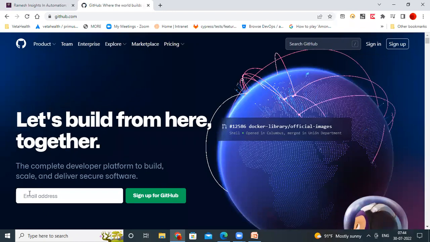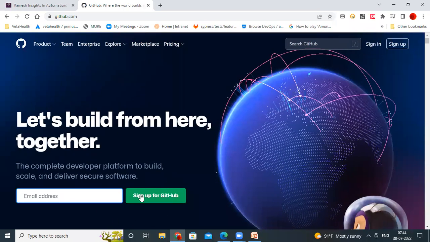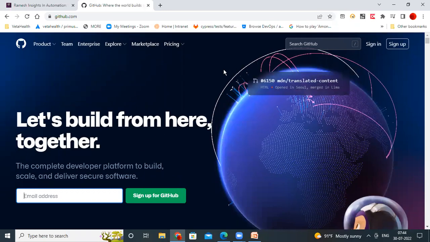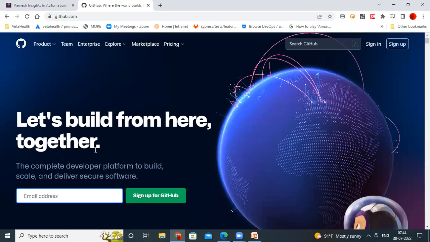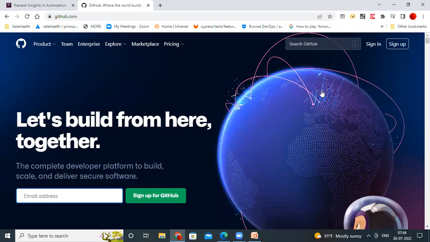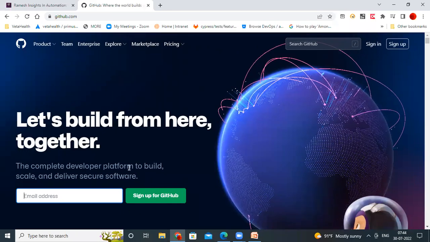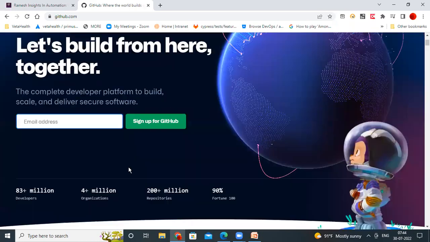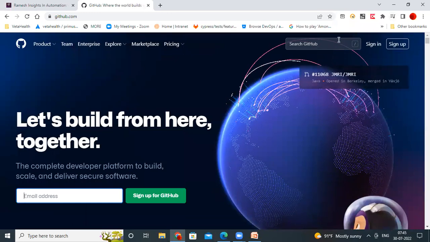So you can give an email address here and sign up for GitHub. I already did the sign up. If anybody wants to share your screen, I'll guide you how to sign up for GitHub, and then we can finish the sign up process also. Otherwise, I already did the account creation, and you can continue.